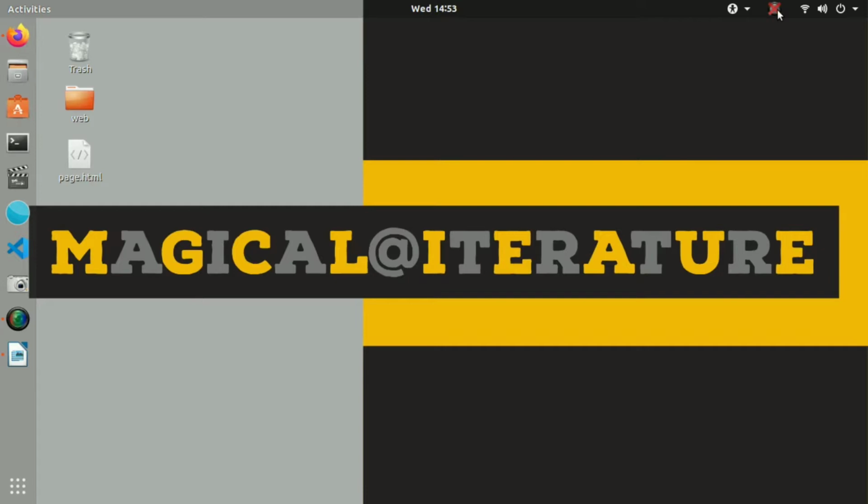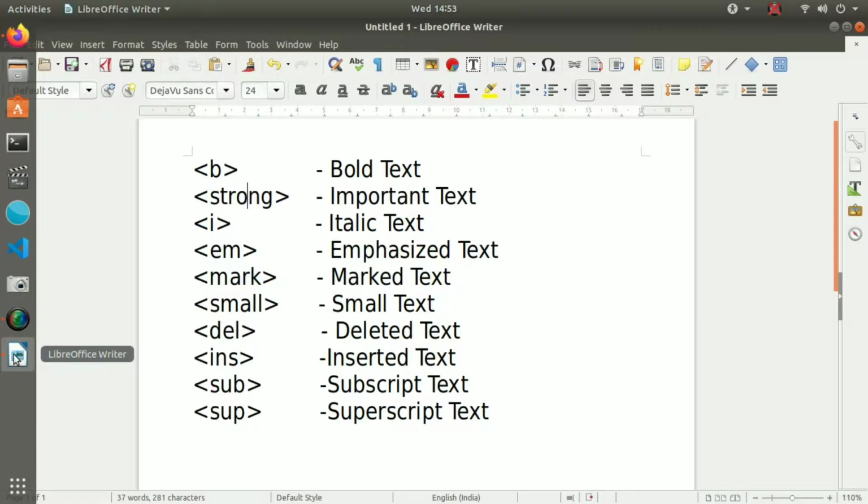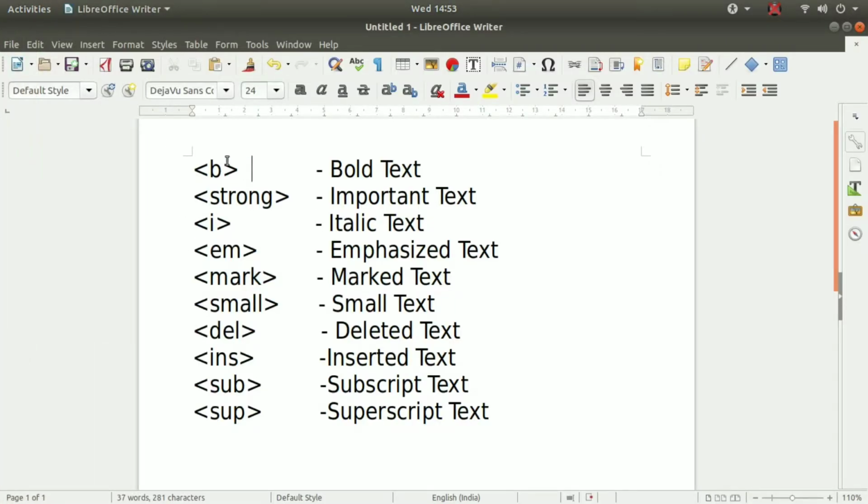In the previous video we have seen heading text and paragraph text. Okay, today we will see some more text tags, which are known as the P tag, strong, I, EM, mark, small, del, and sub. Now we'll see one by one what these tags are used for.